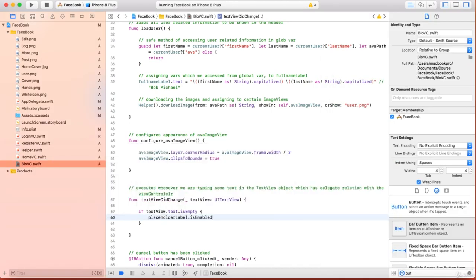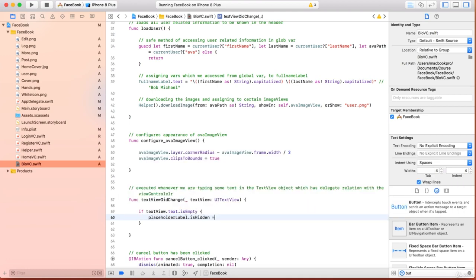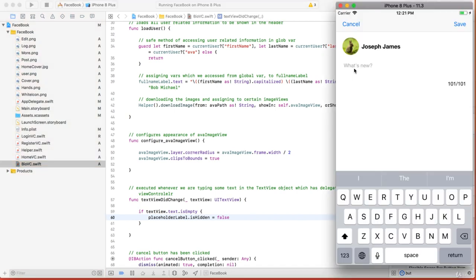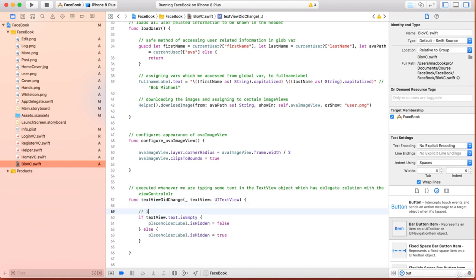placeholderLabel.isHidden equals false. If the text of the text view is empty, then we want to show it. If there is some text, we want to hide this placeholder label. Else, placeholderLabel.isHidden equals true. If some text is in the text view, hide the placeholder. Otherwise, show it.